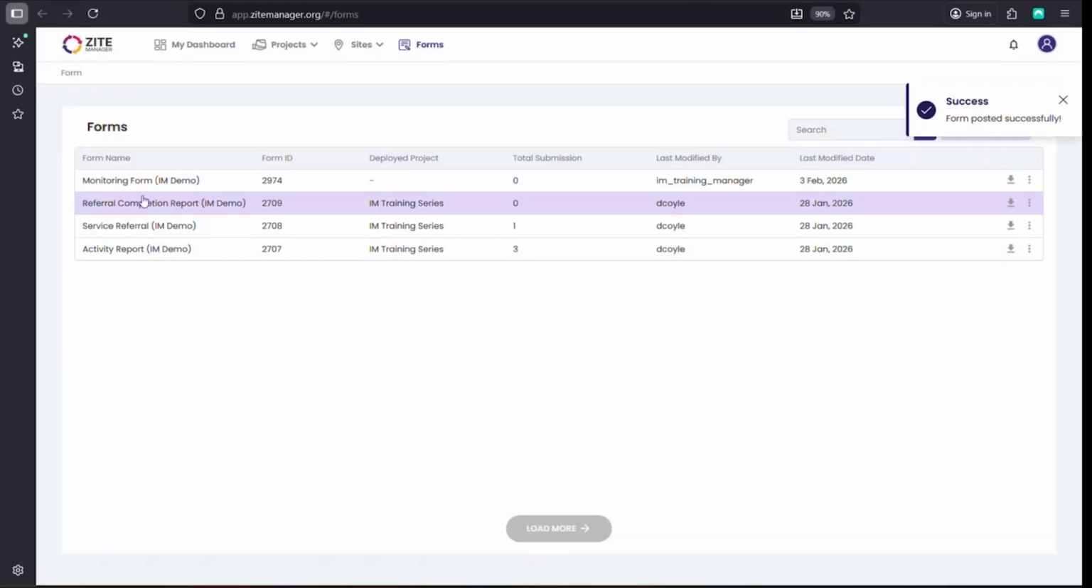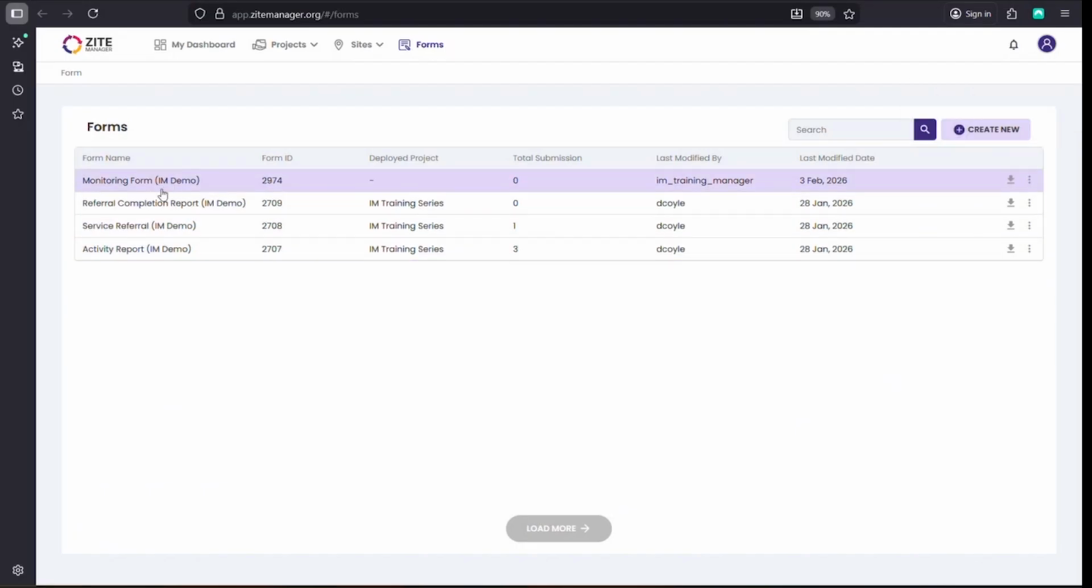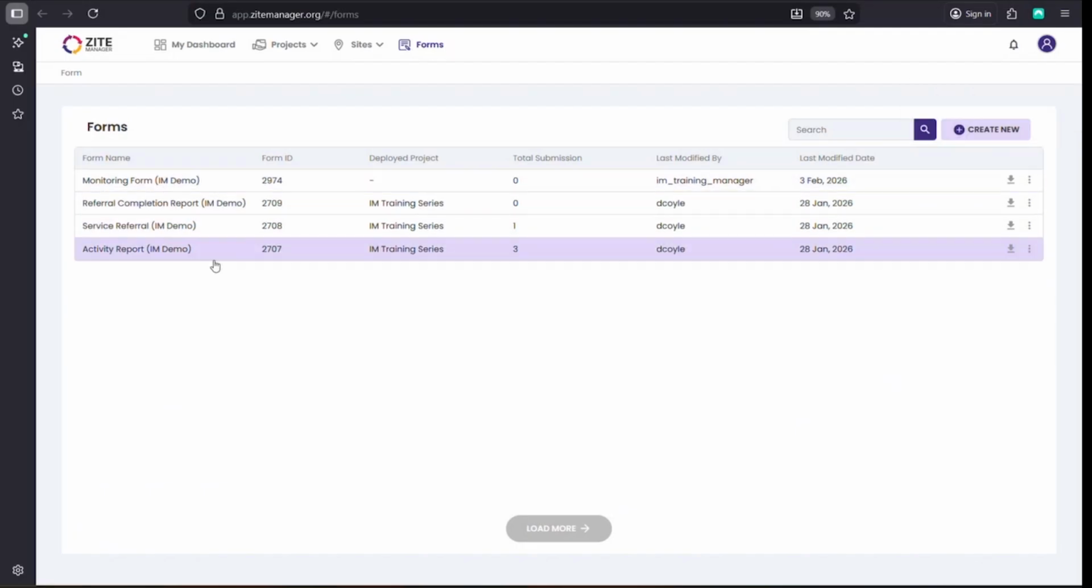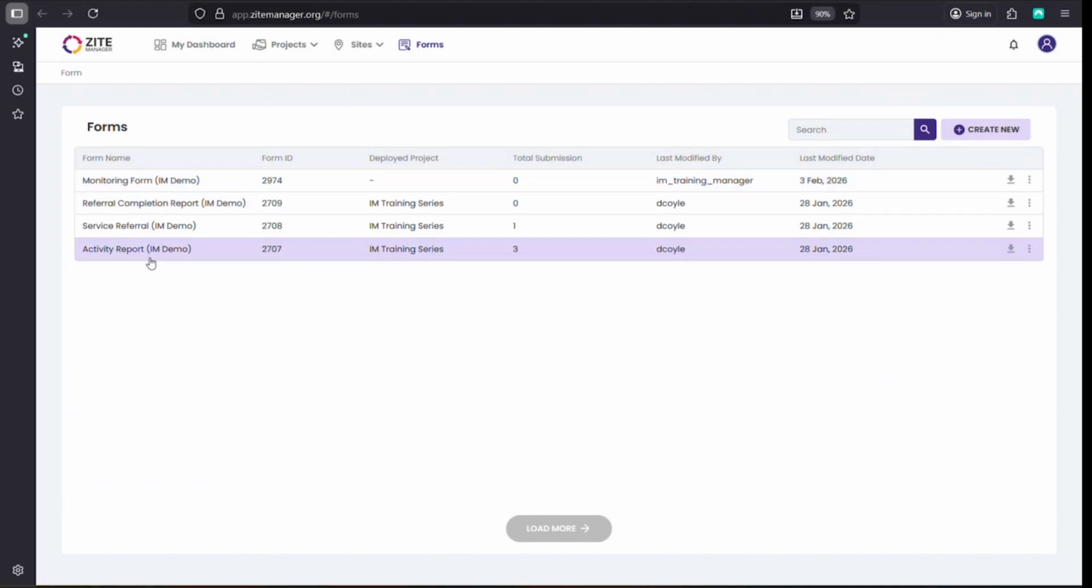Cool. So this means that my form has been uploaded, but I should be clear that this does not mean that the form is active within my project. It just means the form is available to deploy to different projects. So if you're a part of many projects, the first step is just uploading the form. The second step would then be choosing which projects you want to deploy that form to.